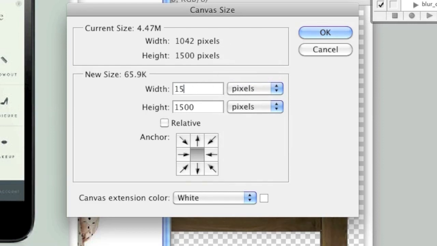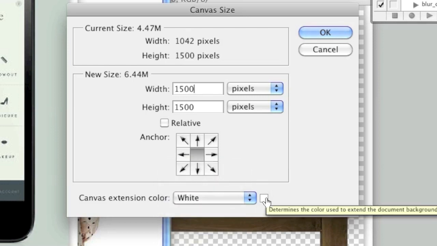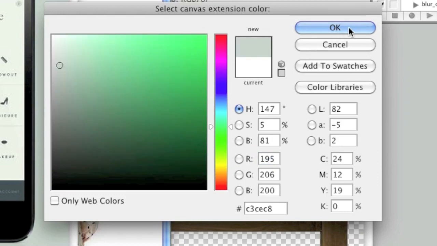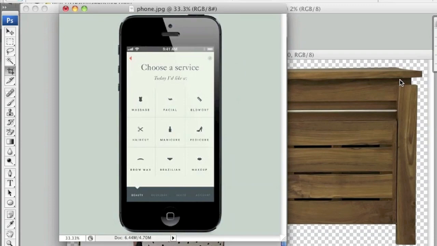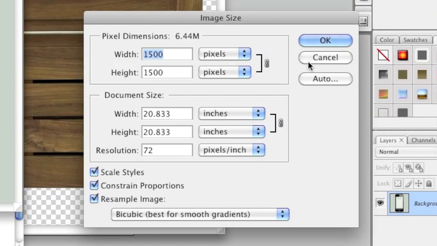So I will have the anchor right here in the middle, and I will change inches to pixels, and for width here I will enter in 1500. As you can see, I have a background selected here for canvas extension color. You can choose any color. For example, if you had a black background, you can choose black, or you can match the color, which is what I will need to do here because I have a colored background. So I left click on this square, get the eyedropper tool, and left click on the background to match the color. Then I left click on OK, and on OK once more. Now I have a perfect square, and my image is 1500 by 1500.